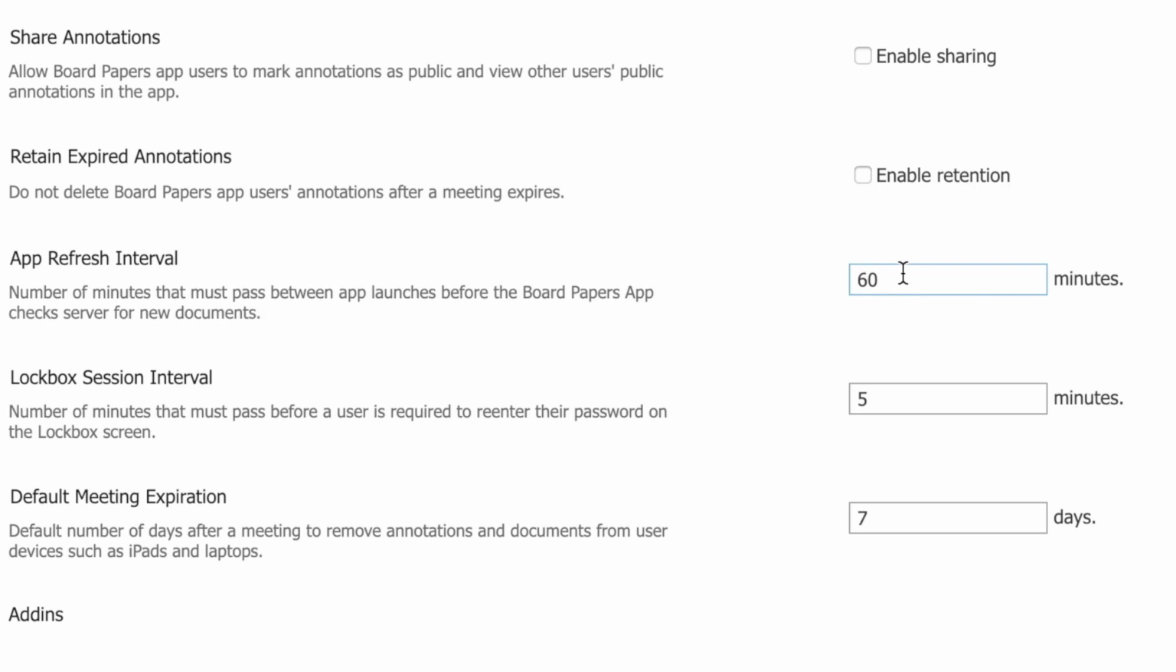The app refresh interval setting determines how often the Board Papers app will automatically check for new meetings and documents from the server. This interval is entered in minutes and applied when an individual is not using the Board Papers app. For example, if the interval is set to 60 and it has been an hour or longer since a meeting attendee launched the Board Papers app, the app will automatically sync with the server when the attendee next launches the app. Any new materials will be downloaded. The interval is not applied while a meeting attendee is actively using the Board Papers app. However, attendees can check for new meetings and documents anytime by tapping or clicking on the Refresh button in the Board Papers app.